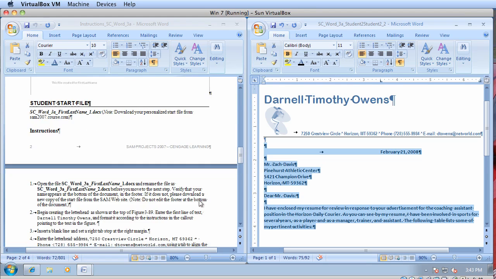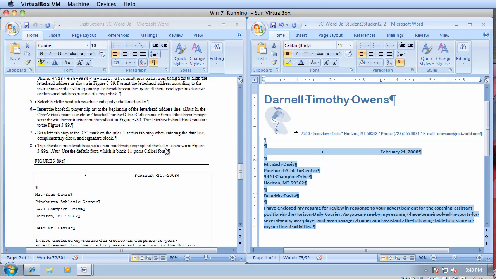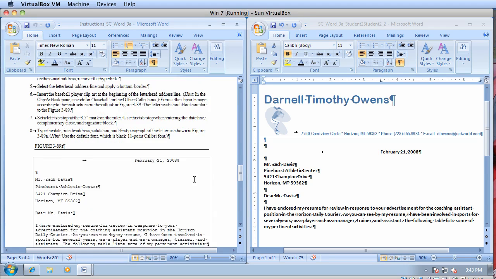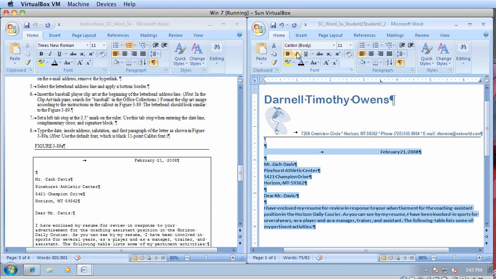Alright, so let's go down to the next one there. We have typed all this in. Oh, here it is. Right there. Use the default font, Calibri 11 point. Okay, so there's where it told us. Oh, also it looks like I still have bolding turned on, so I'm going to turn bold off. Yeah, now we're good to go.